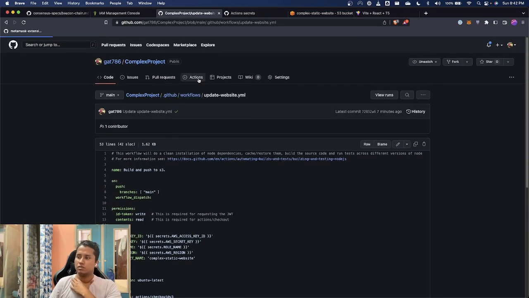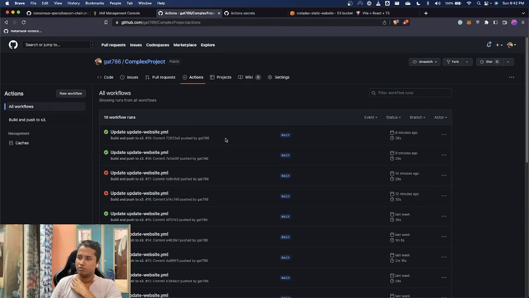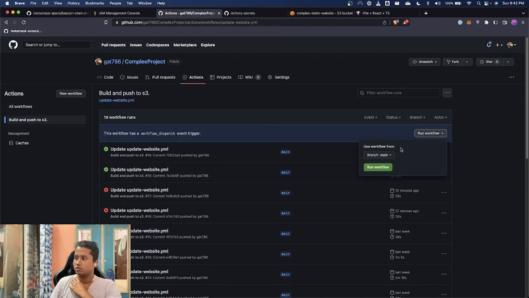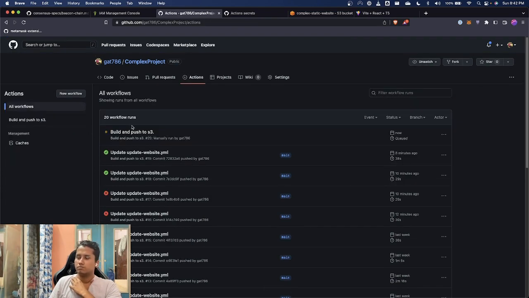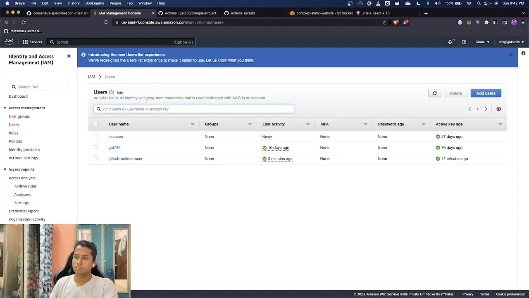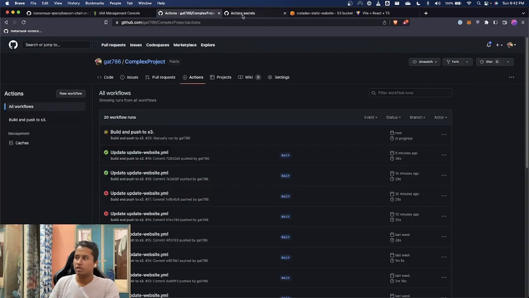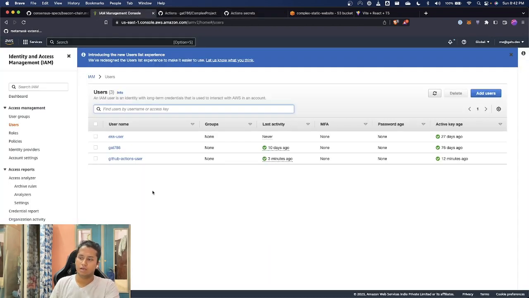If I go to actions right now, I ran it a few minutes ago. I will run it again so that you can see that it is working correctly. While this runs, I can show you how this whole permission thing is set up. I'll let it run and explain how the permissions are set up.